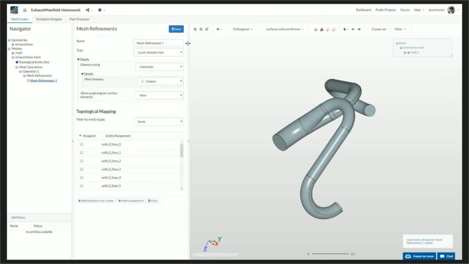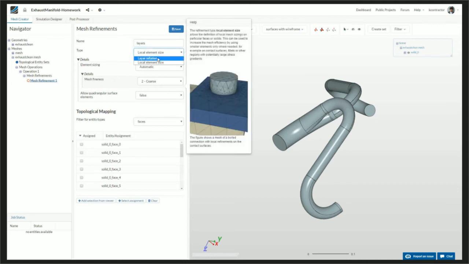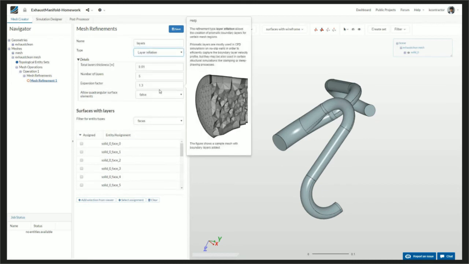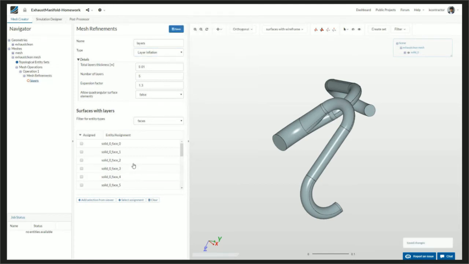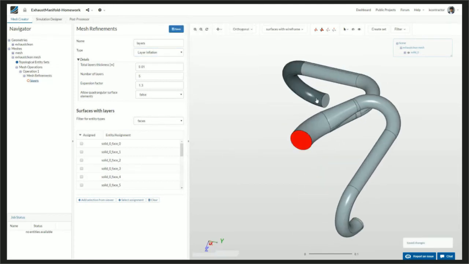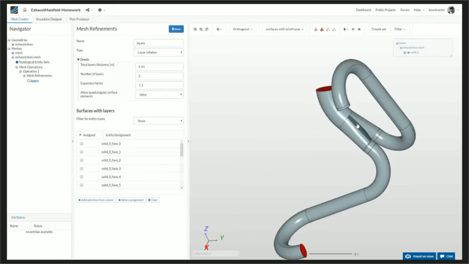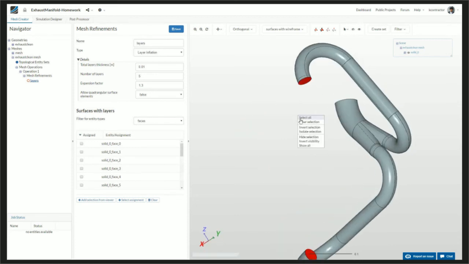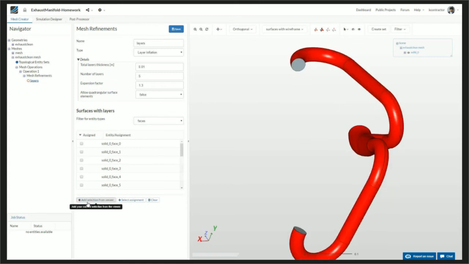So let's just set up our layers. Let's call it layers. And layer inflation. And this is all, I think, okay. And we need to assign it to the pipe. And just in case I'm going too fast or my explanation is not smooth enough right now, you will have a very detailed tutorial explaining the whole process to you, which will be sent to you tomorrow via email.